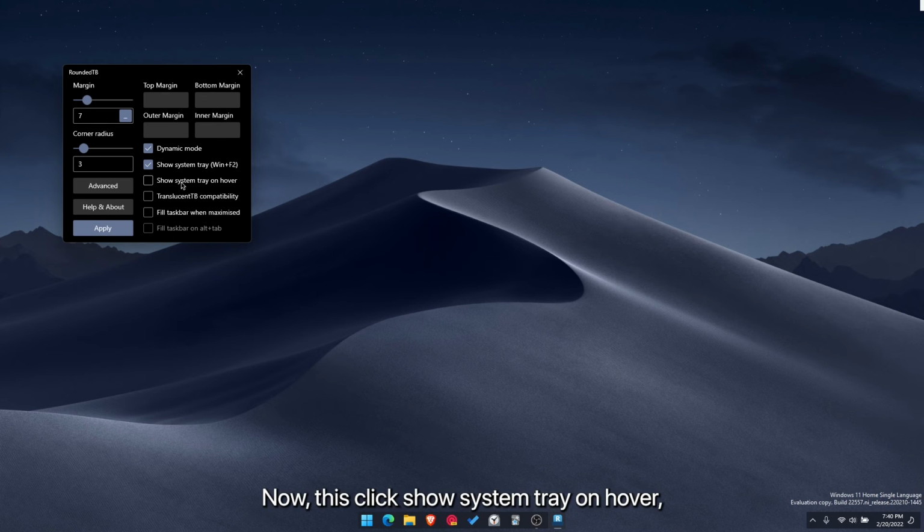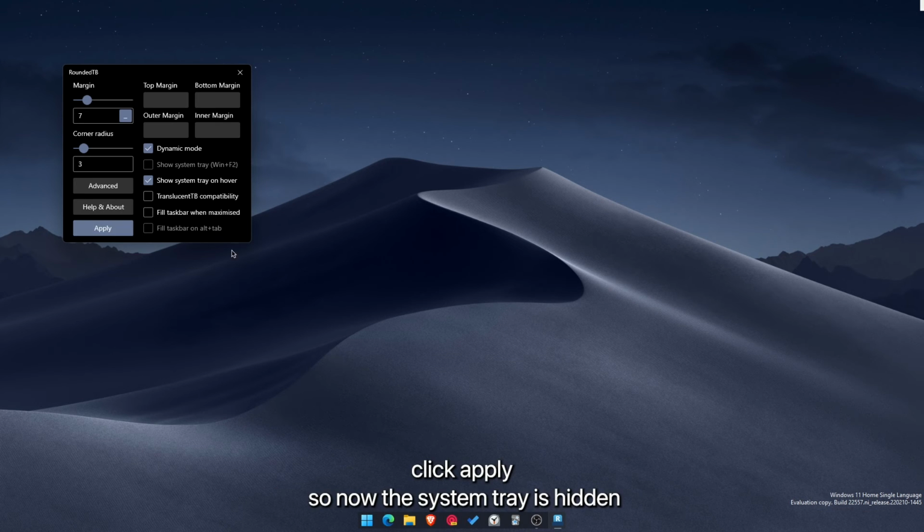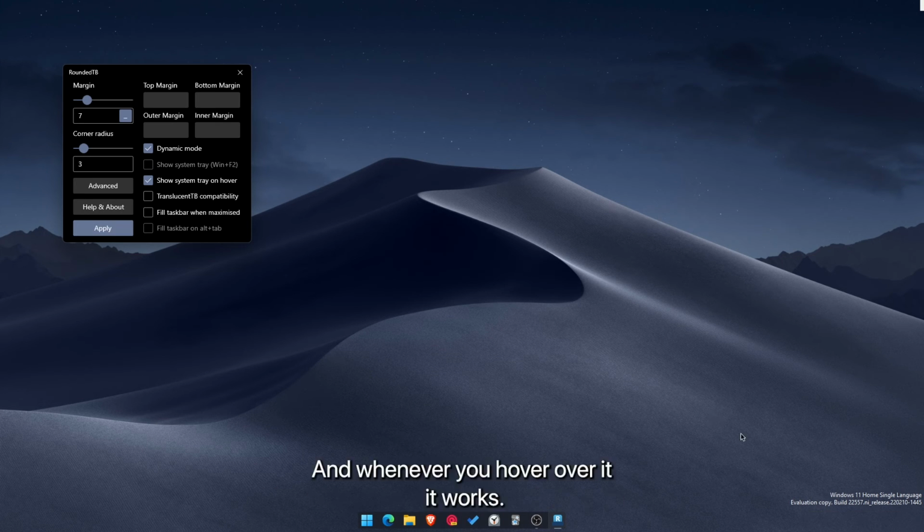Now just click show system tray on hover and click apply. So now the system tray is hidden, and whenever you hover over it, it works.